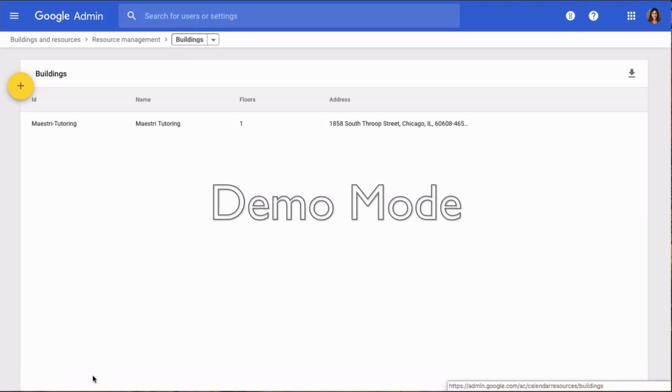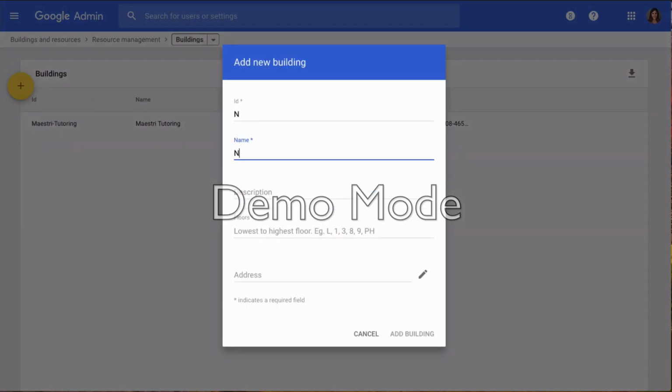So you go to manage buildings and we're going to add one, and we're just going to say new office. All of the rest of this doesn't matter. You can have a description where it says first floor, or you can add the address here. I think we do need to add a description. So let's just say first floor and one floor.